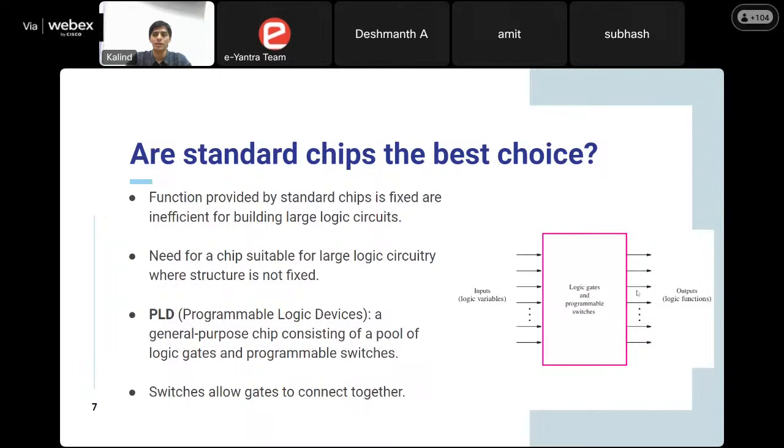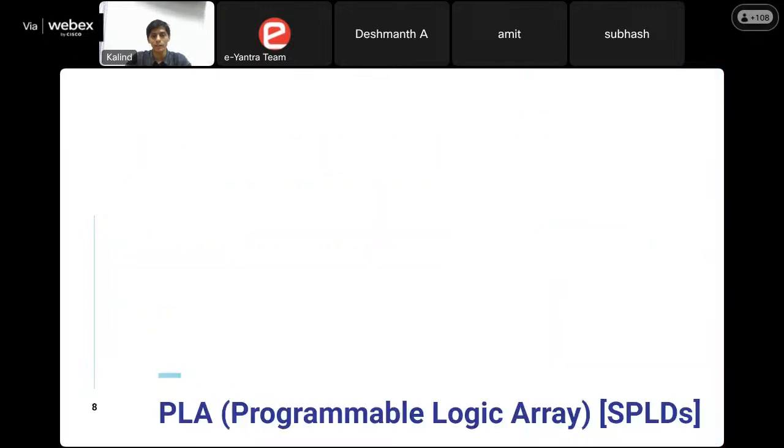So for example, if you are using these basic logic gates to implement a full adder, you have the logic function output or the equation for sum and carry, but your input variables will be A, B, and carry in, right? So this PLD, or programmable logic device, is basically a general purpose chip which has a collection of many logic gates and some programmable switches. These switches are nothing but they allow these gates to connect to each other. And how do they do that? I'll talk about this in the next slide.